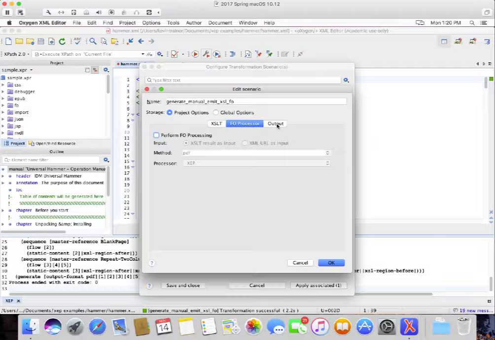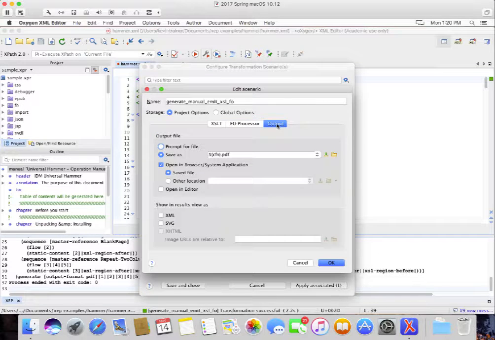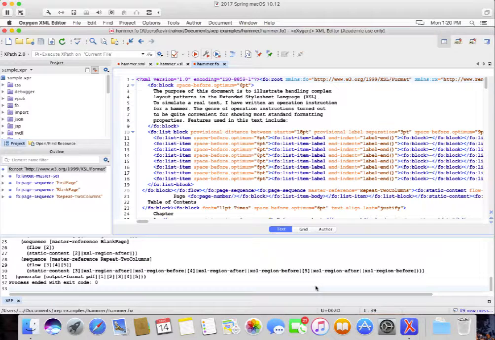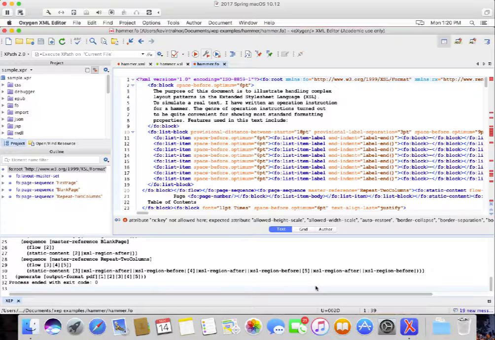And then in the output tab, okay, we're not going to generate a PDF. We're going to generate a .fo. So let's say .fo, okay? And now let's click on OK. And let's click on Apply Associated. And here we have a .fo file, okay?